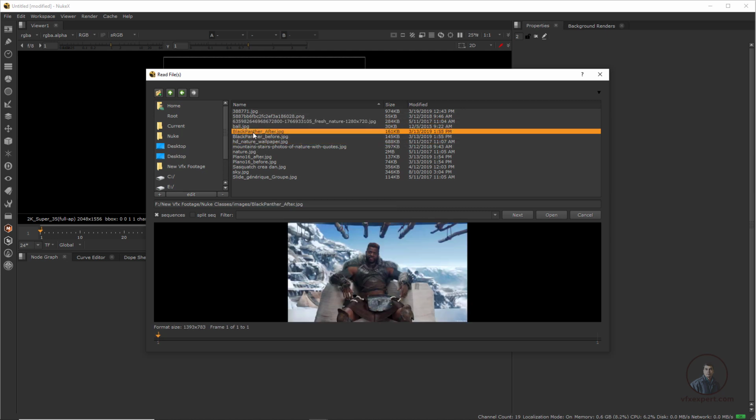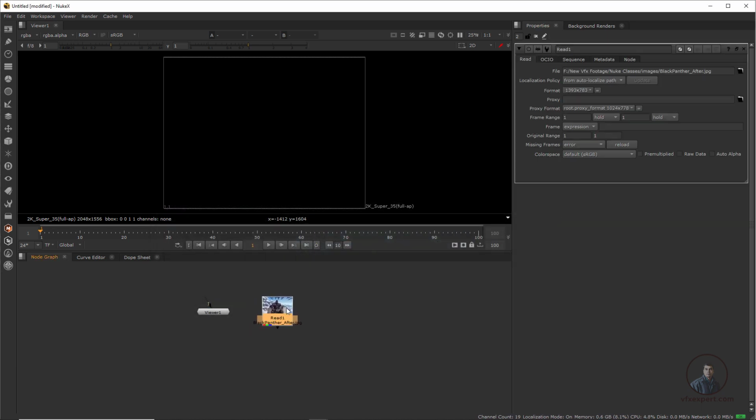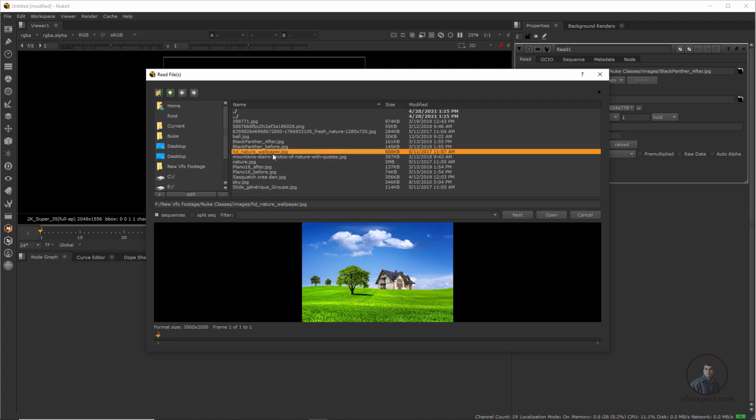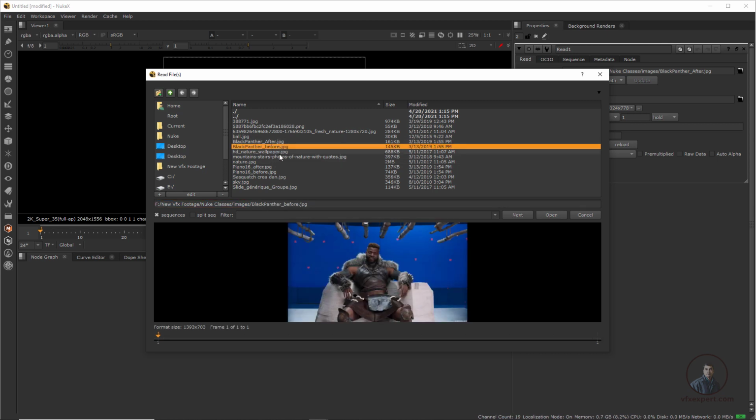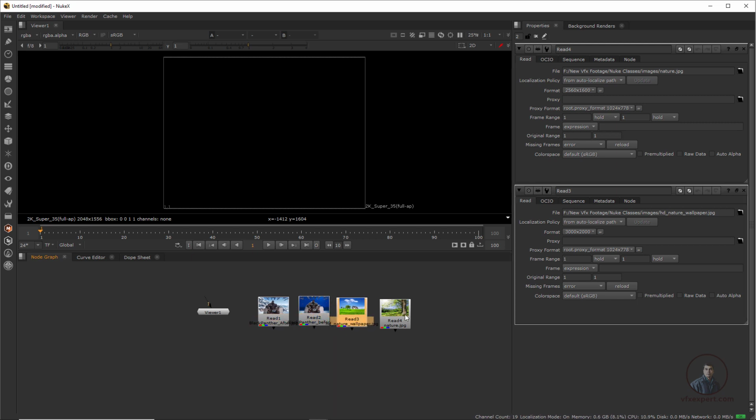Now suppose I want to import this one, so I have selected this and simply click on Open here. Now I have imported this image. Again, the shortcut is pressing R for the Read node, and if you want, you can also select multiple images here. Maybe this one, even this one also. Hold Control and you can select multiple images here. Then after this, simply click on Open here. So Nuke will import all your selected images here. Now I have imported all these 4 images here.